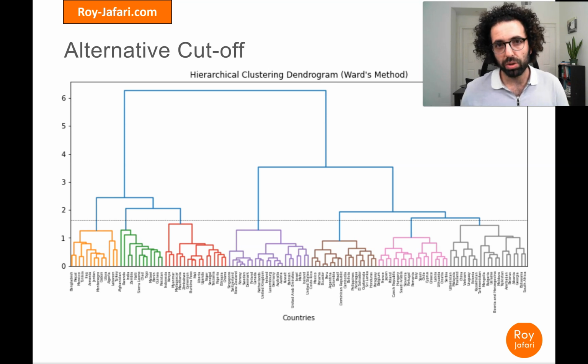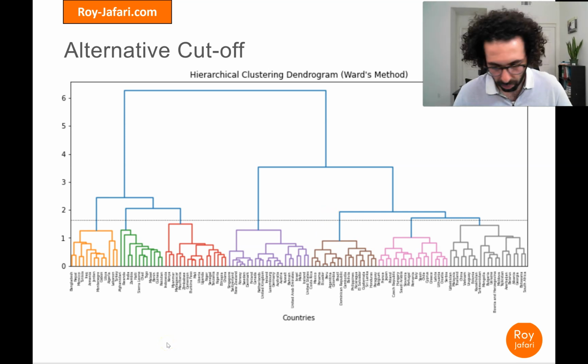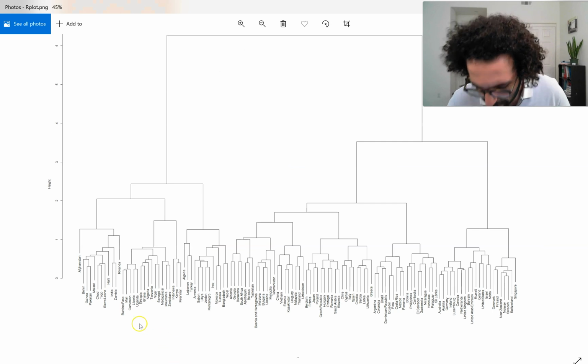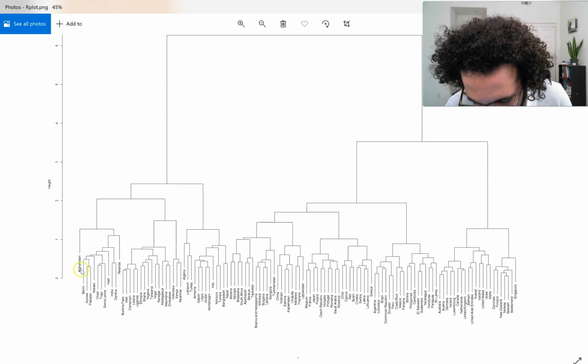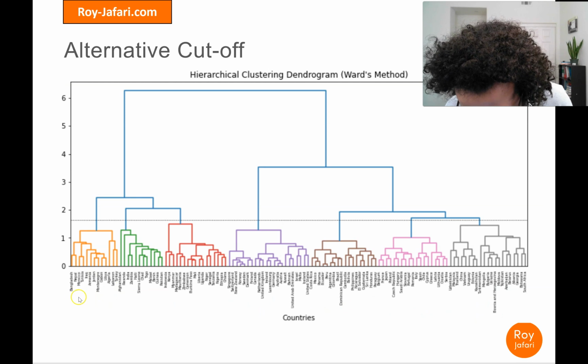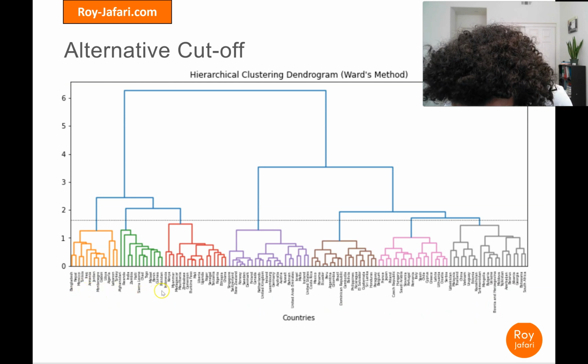While these two dendrograms are the same, at first look, they might look a little bit different. For example, let me go back to the other one. For example, we see here Afghanistan is on the extreme left, and when we go to this dendrogram, we don't have Afghanistan on the extreme left. We've got Afghanistan on here, right?